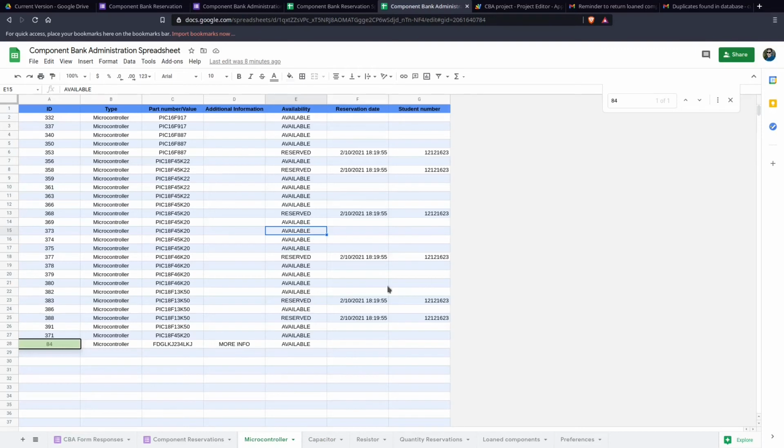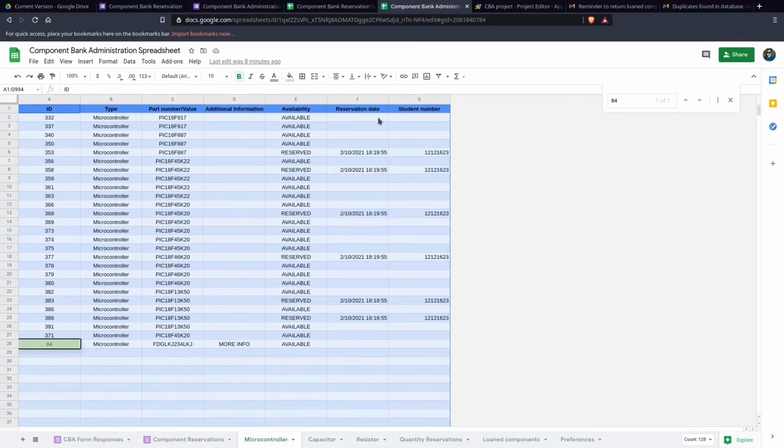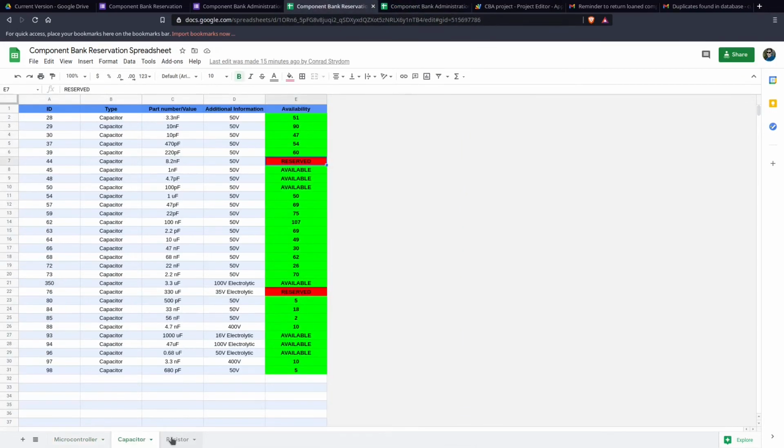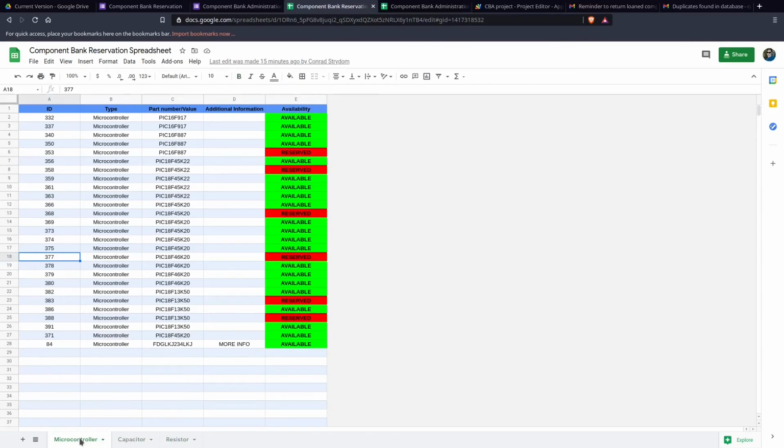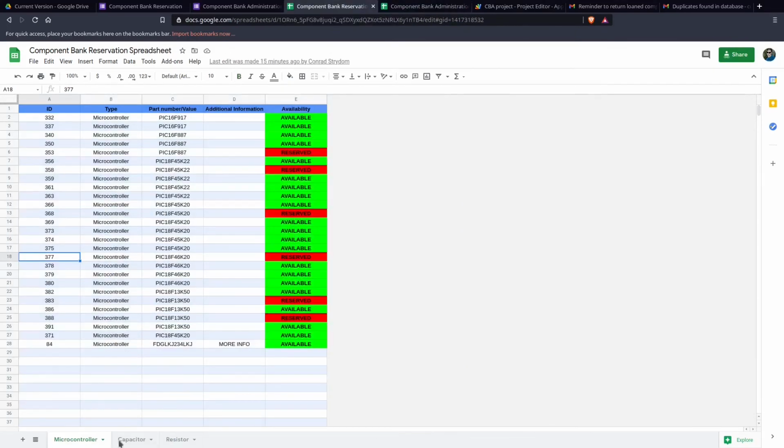The other thing that I would like to bring your attention to is that you need to keep these component categories in the same order as the front end, because it loops through the sheet numbers and not by name. So don't move these sheets around, for instance like that. Just bring it back again in the same order as the front end.